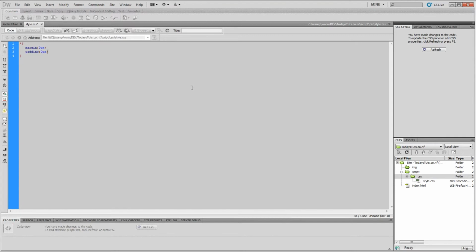Next, I'd like to set the background color. We'll do that with the body selector. Type background #666. That will give a dark gray background.